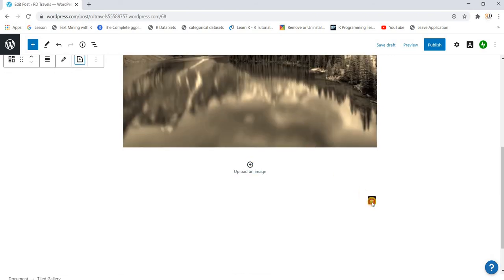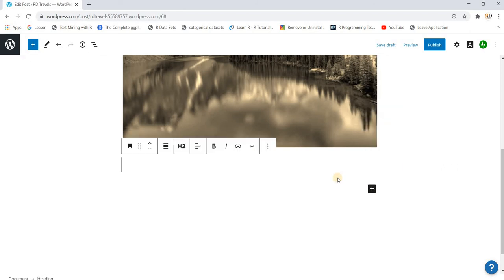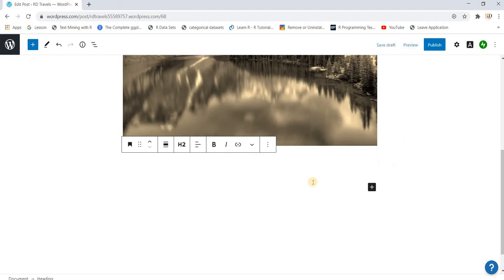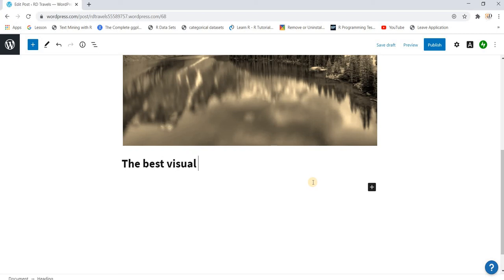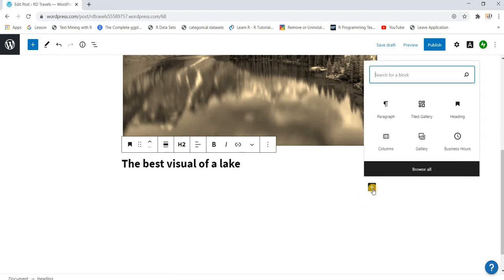Nice, good. Now I want to add some text, for instance, or a heading maybe. So let us say I want to give a description to this. Heading of the best visual of a lake.